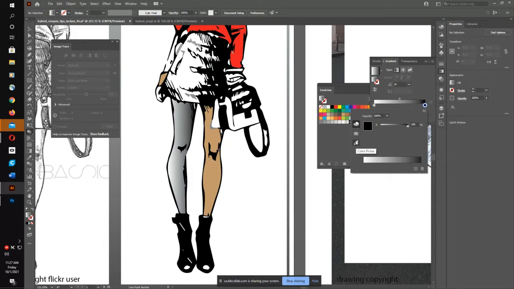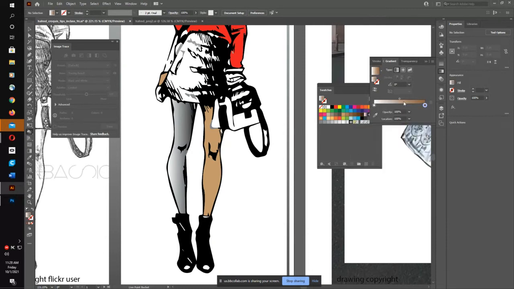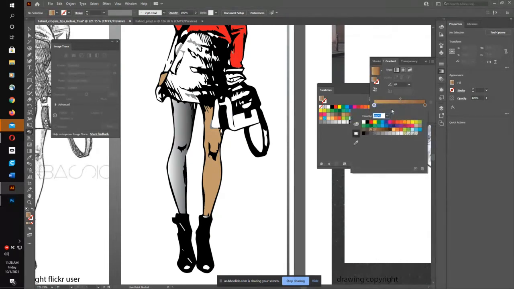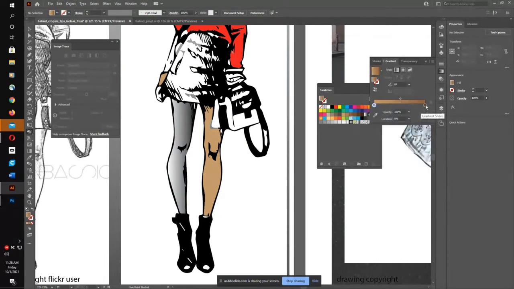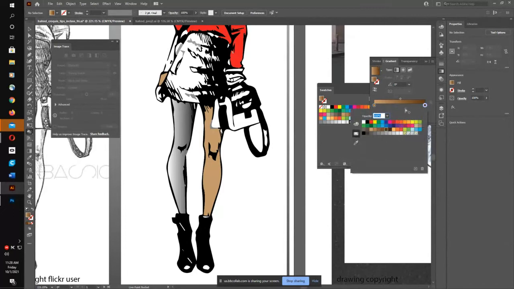You can even sample any color from a photograph if you want to match a color perfectly. I'm just going to choose like a regular skin tone, right? And once you have that, this is the slider where you can adjust how much of one color versus another color. I could even change this from white to like a lighter skin tone to create maybe like a skin gradient.